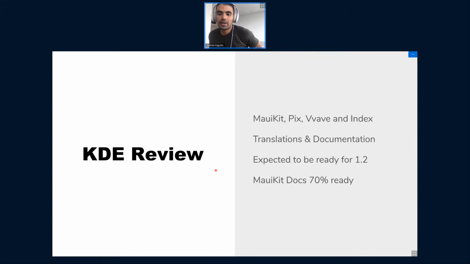We have already worked on translations, and we have moved from the Qt built-in translation tools to KDE frameworks. And we are in the middle of working on the documentation for Maui Kit. So we are expecting to have all the documentation ready for the next stable release, that is 1.2. That is going to be out by October. And right now, the Maui Kit documentation is around 70% ready. We are still missing some inline documentation in QML files.